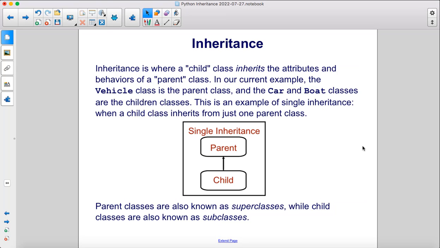Inheritance is where a child class inherits the attributes and behaviors of a parent class. In our current example, the vehicle class is the parent class, and the car and boat classes are the child classes. This is an example of single inheritance, when a child class inherits from just one parent class. Parent classes are also known as superclasses, while child classes are also known as subclasses.